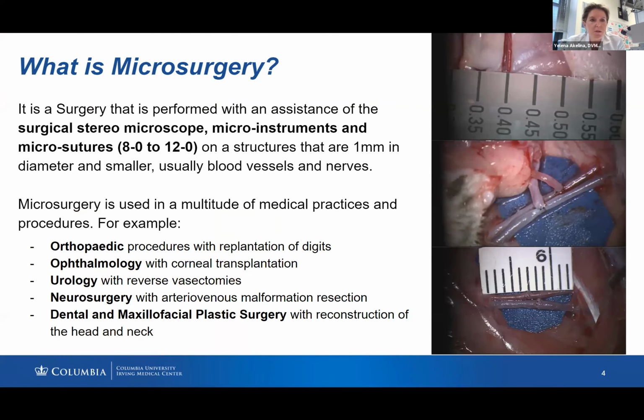So what is microsurgery? From the very beginning, we can say microsurgery is surgery performed with the assistance of a stereo microscope, micro instruments, and microsutures. It is surgery that usually allows people to connect vessels and nerves 1 millimeter or smaller. We use 8/0 to 12/0 nylon or other sutures, which are very small, and special micro instruments. Microsurgery is a skill, and it's used in multiple medical practices and procedures.